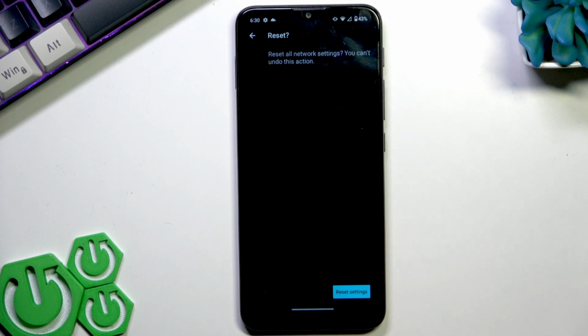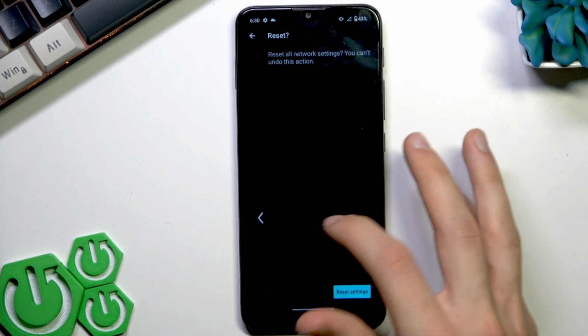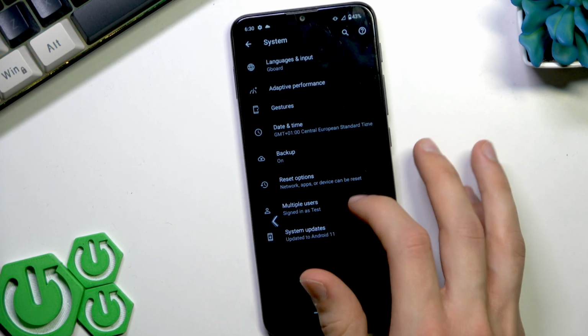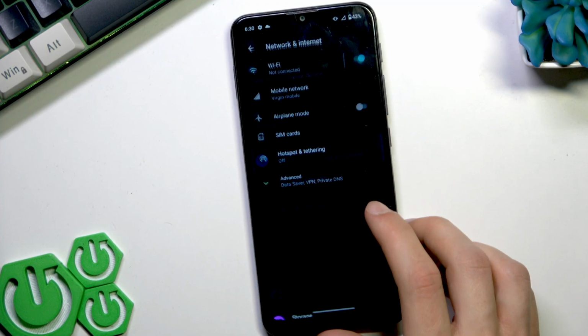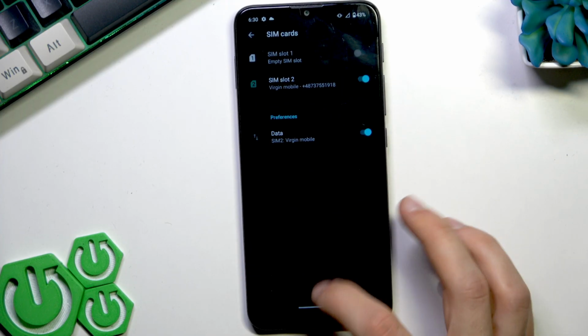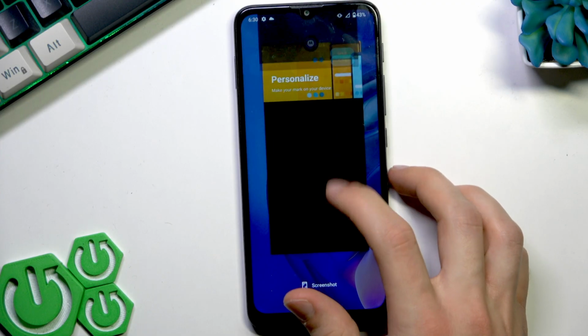So in order to perform this reset, tap reset settings twice, enter the password if prompted, and then check your SIM card once again in the network and internet settings. Right now everything should work just fine.